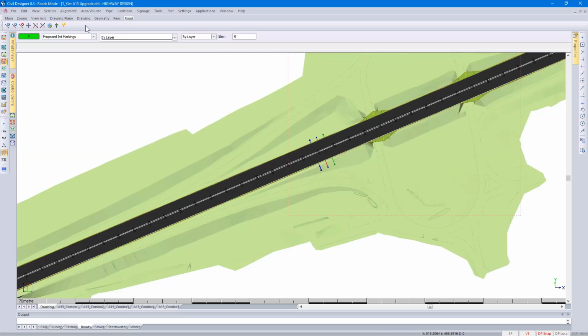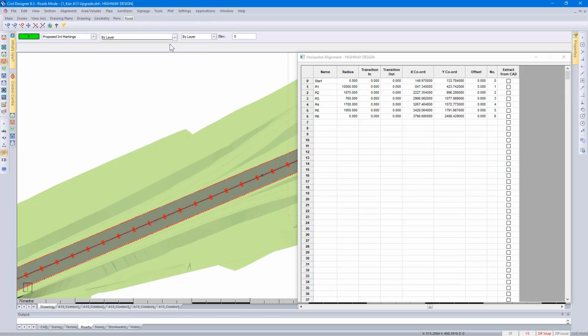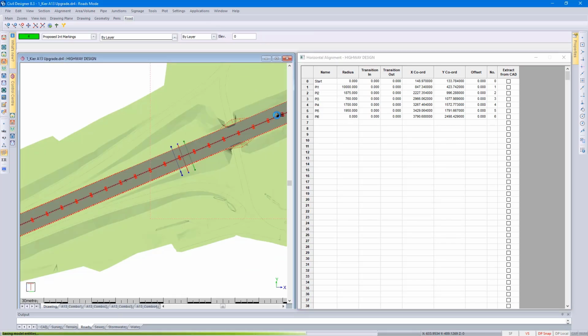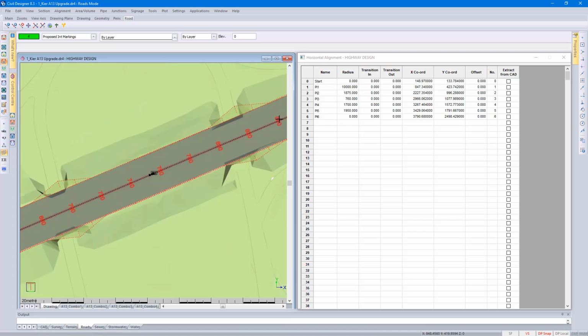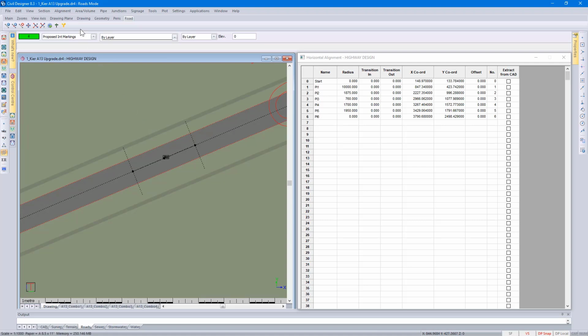If I go back to alignment and I select horizontal edit alignment, there you can see it's picked up my PI points from the CAD line. Just to focus in on the horizontal alignment, if I go to window and select tile project vertical, zooming in to PI1. Looking at different ways of making changes.